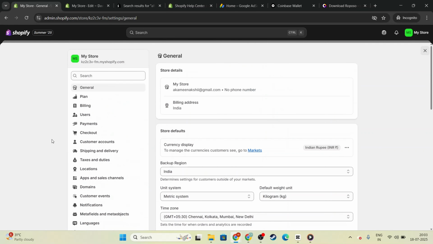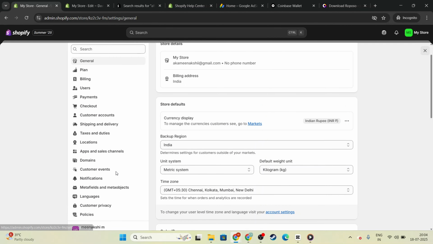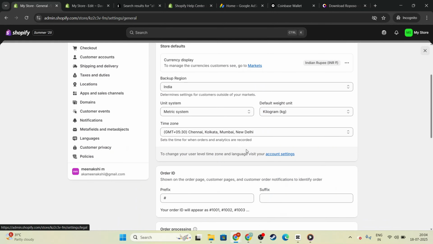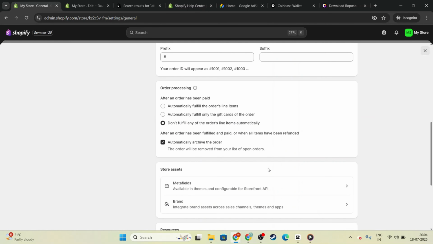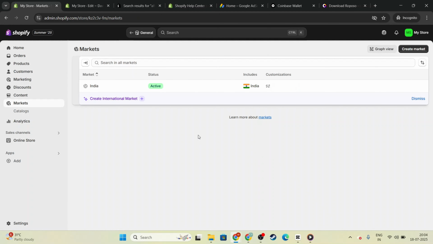Once you're in the Settings menu, you need to navigate to Markets. This section allows you to control where your store operates geographically. As you scroll down, you'll see a list of markets currently set up for your store, along with their current statuses. You want to locate the primary market section, as this is what we're aiming to adjust today.